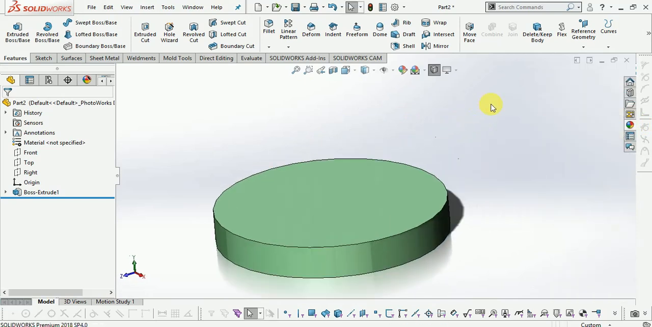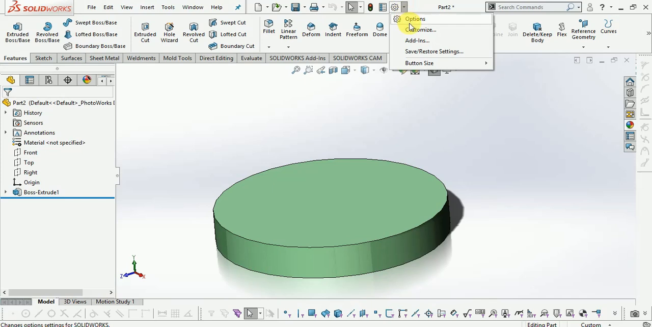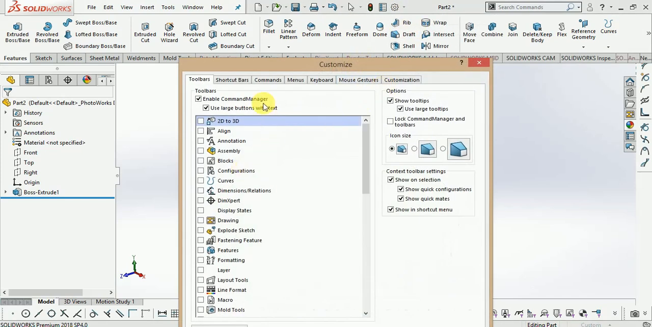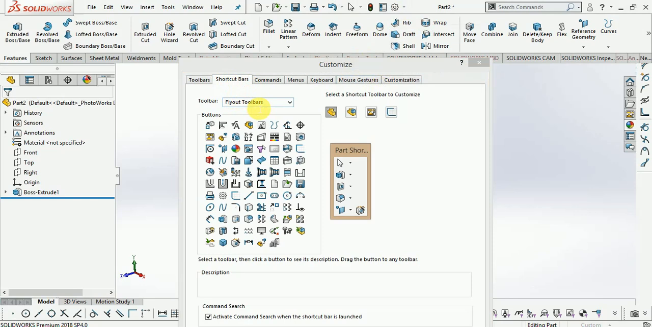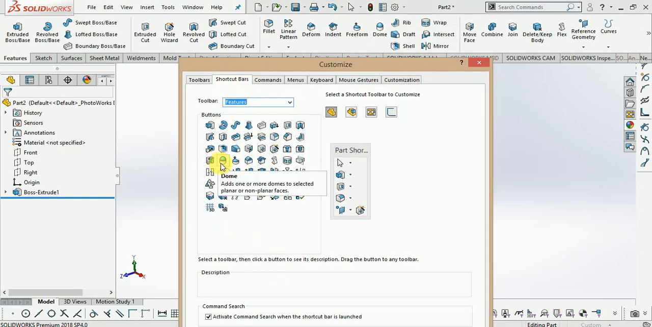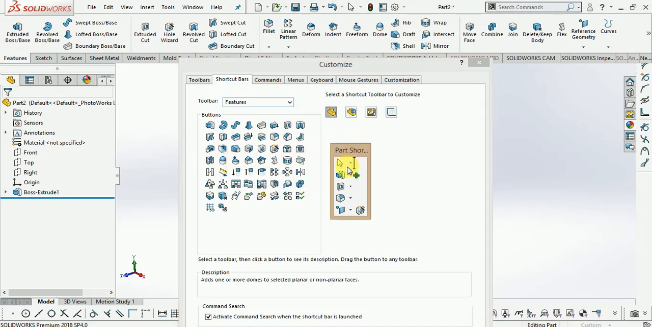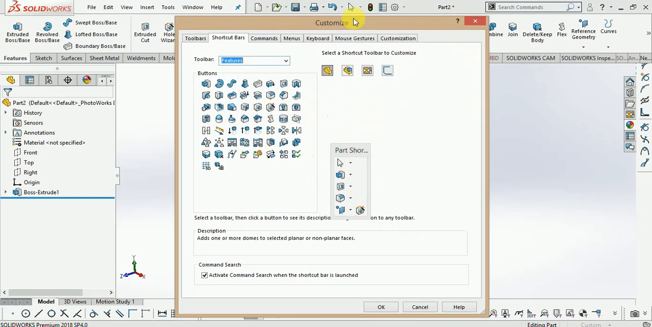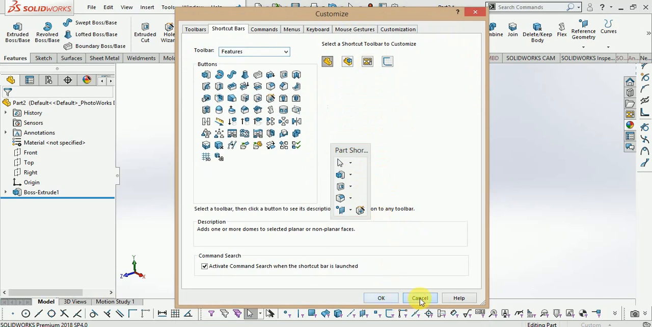Now select from your dome. If you have a not available dome features, then move up to customize, select the command bar, and from here select the features. Now you can see here the dome. You can select this one and drop in your area. Now finish the OK and cancel this one.